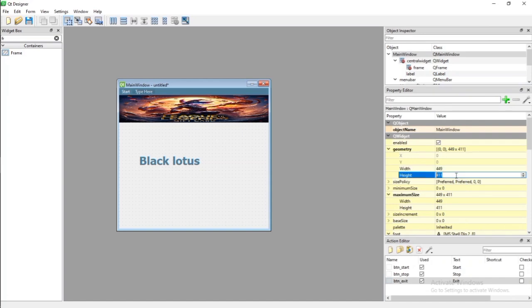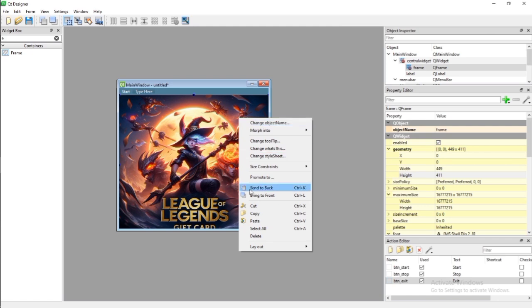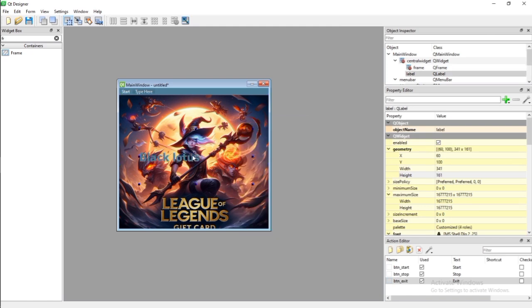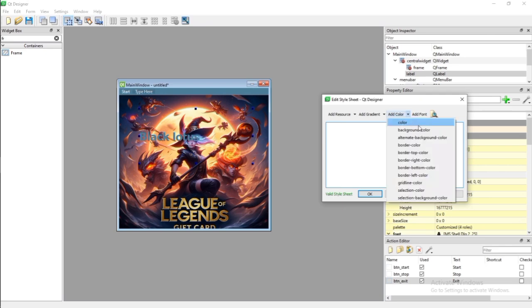Then we change the frame size to the program size. Then we send the frame to the background. Then we move the label using the directional buttons on the keyboard so that it does not take on the properties of the frame.